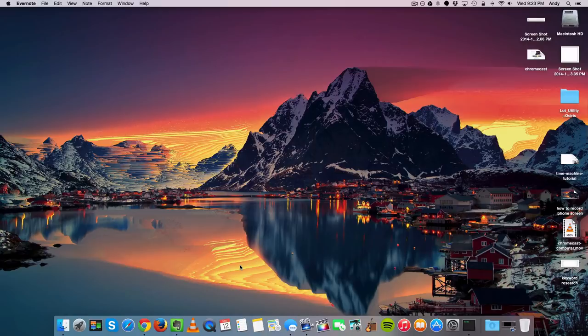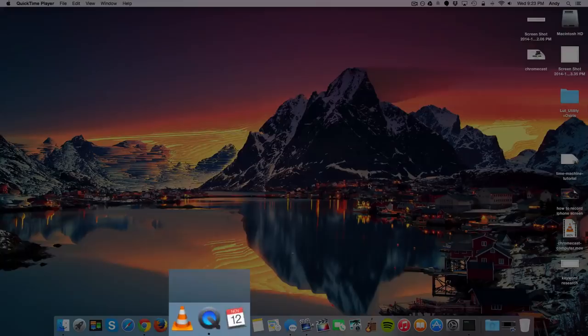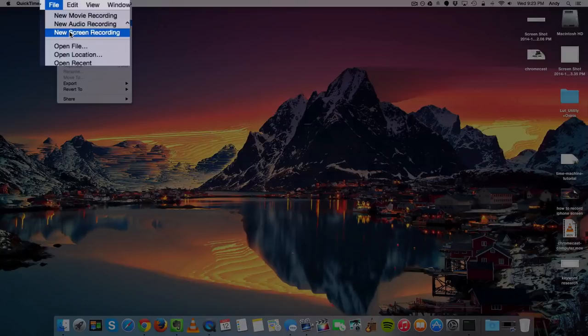So to record your screen on your Mac, it's really easy. All you have to do is use QuickTime. QuickTime is already built in to Mac OS X, so open up QuickTime Player on your Mac and then go up to the QuickTime Player in the menu bar and do File, New Screen Recording.